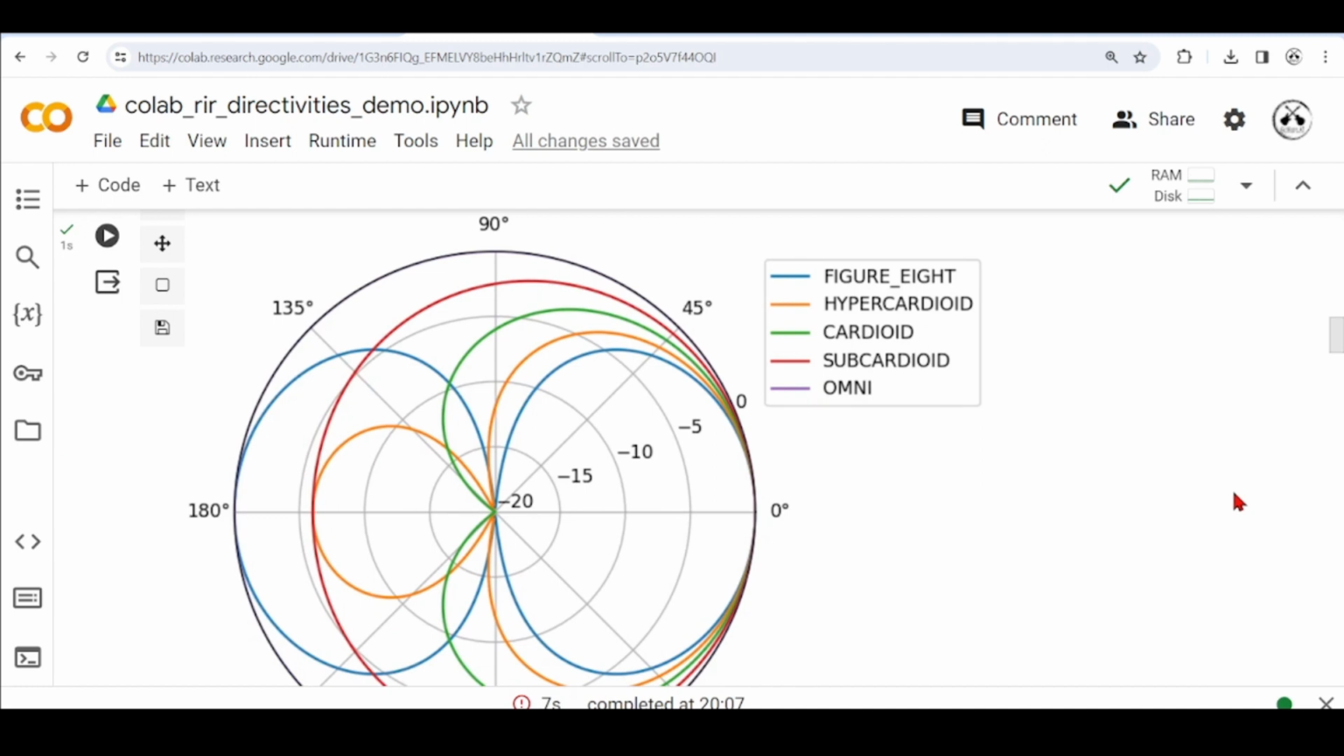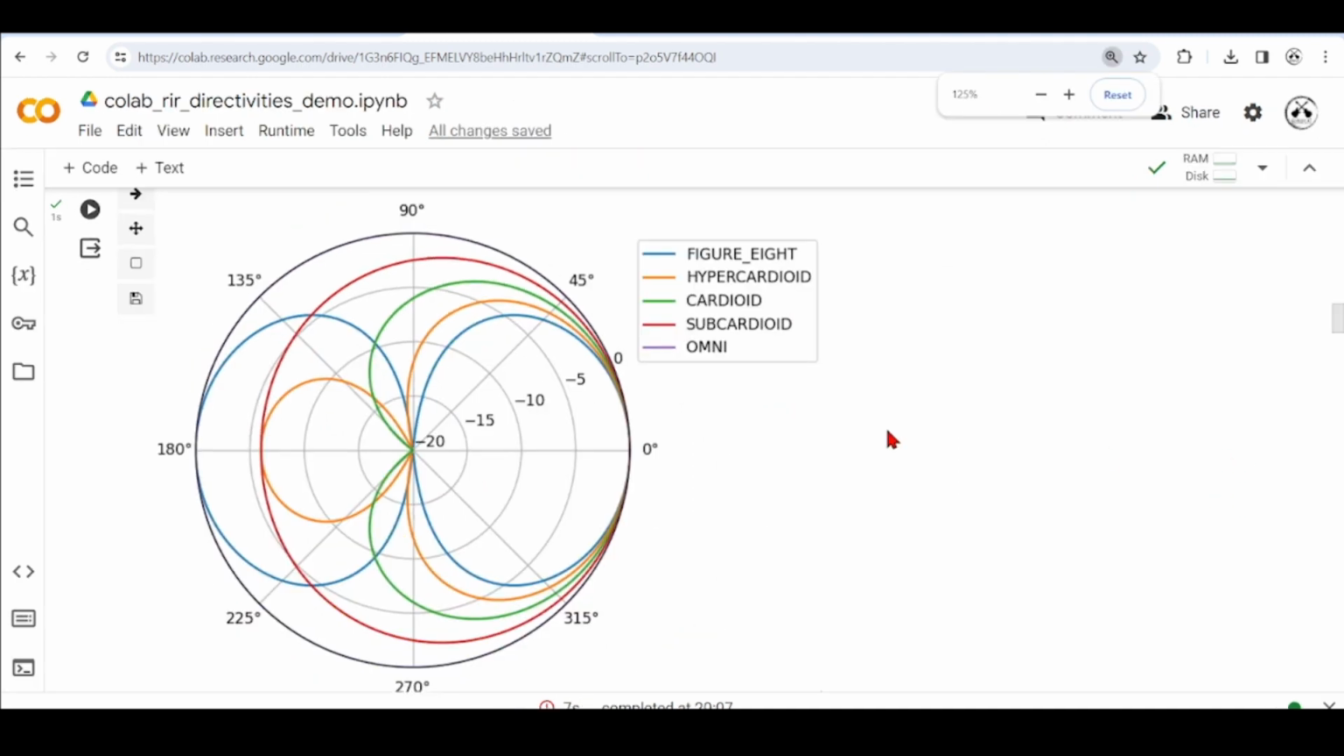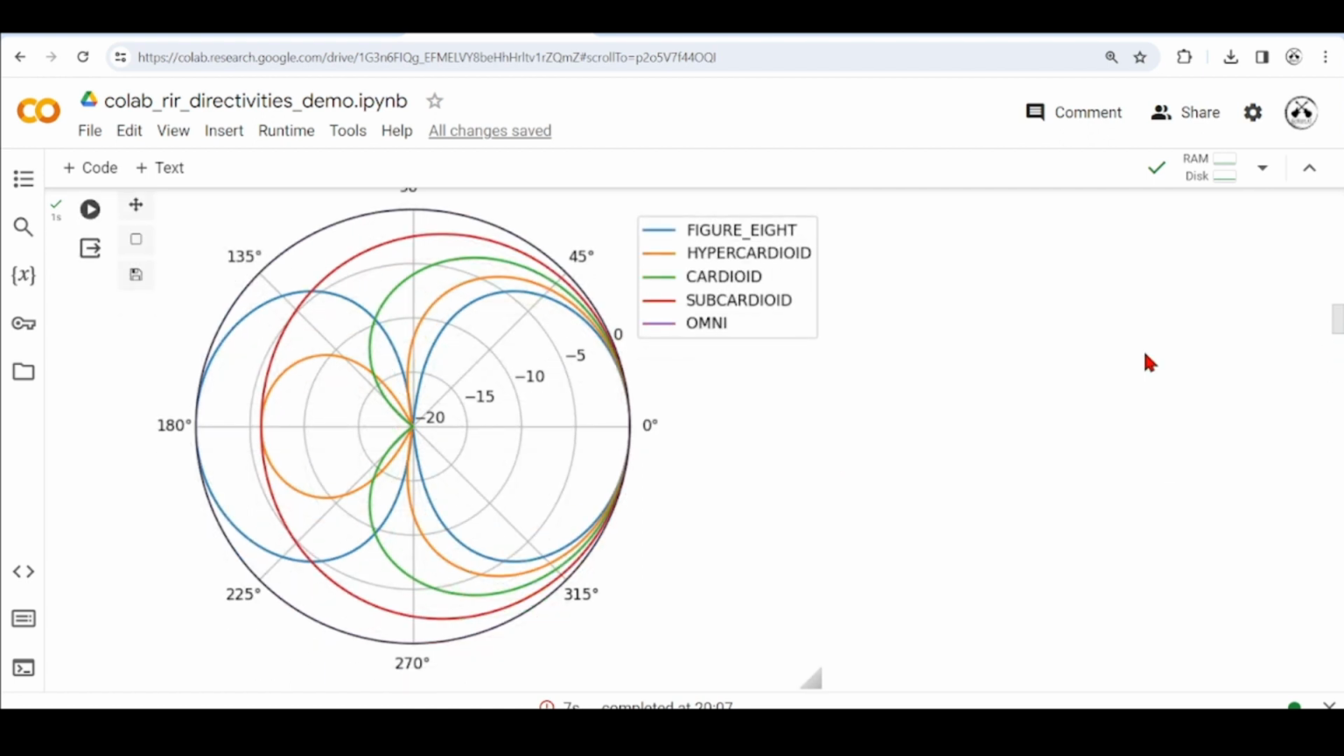And here we can see we have this omnidirectional pattern. We have a figure of eight in blue, the hypercardioid in orange, the cardioid in green, and the subcardioid in red. So these are the patterns available to us in PyRoomAcoustics.